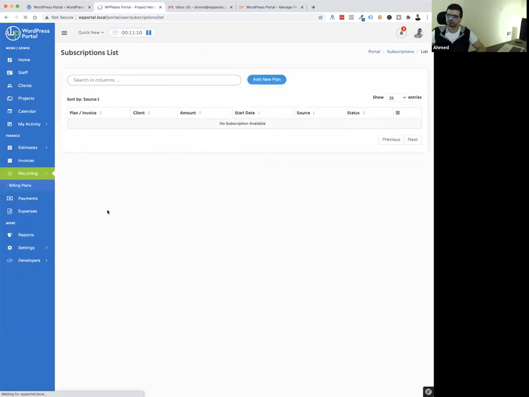And all the subscriptions will be available here. Once your client makes a subscription, for the recurring invoice or a billing plan, it will be listed here in the screen.